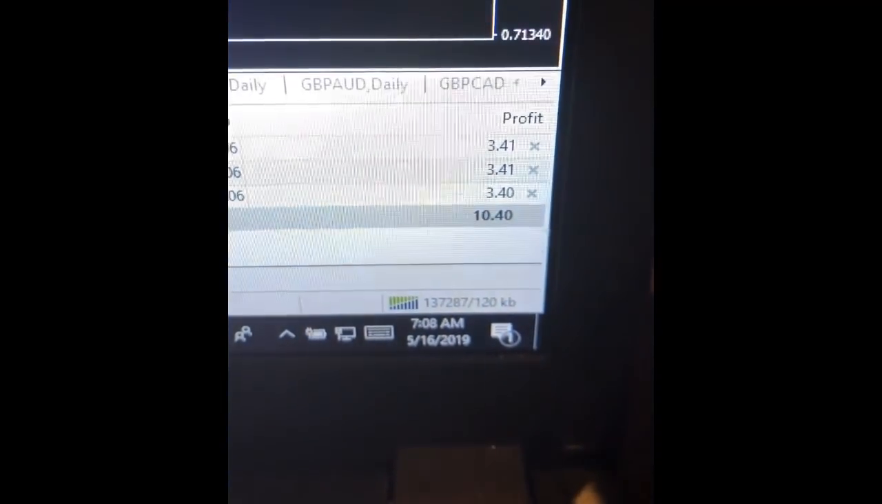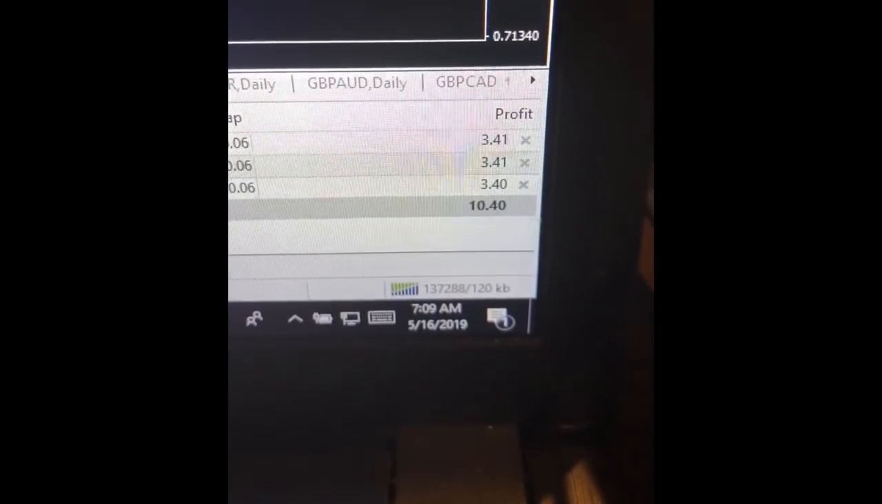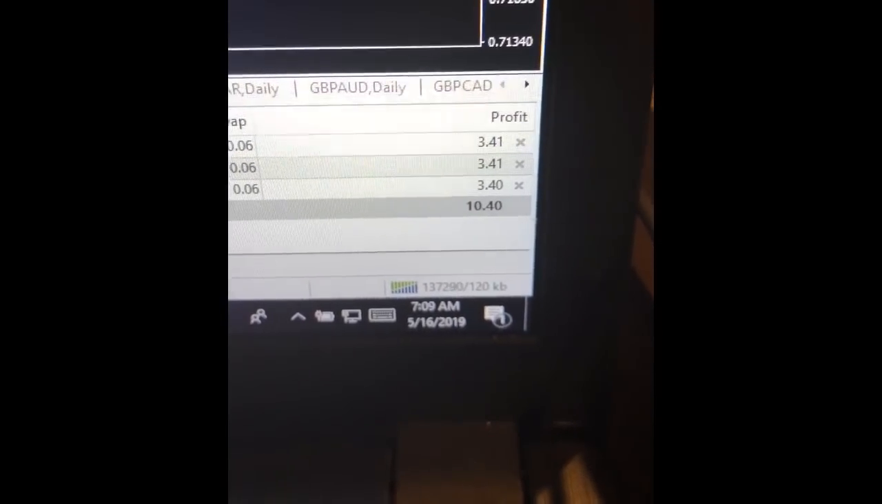No need for that. It doesn't make sense, ladies and gentlemen. We have to trade logically rather than illogically. It doesn't make sense. So just keep that in mind, you guys.